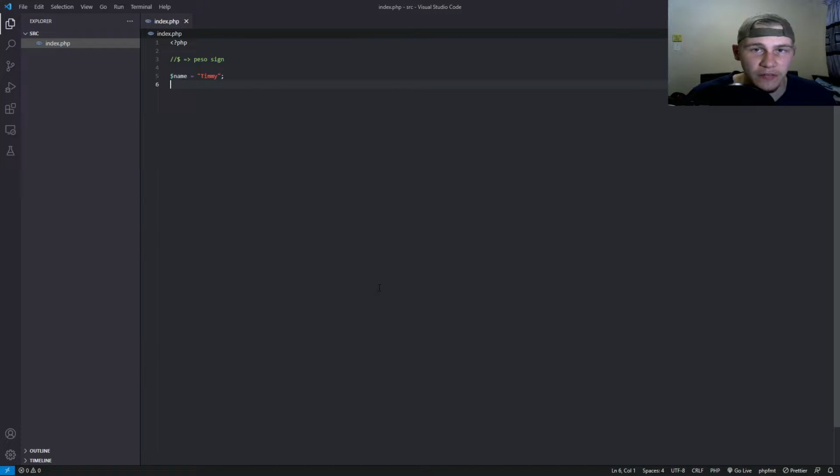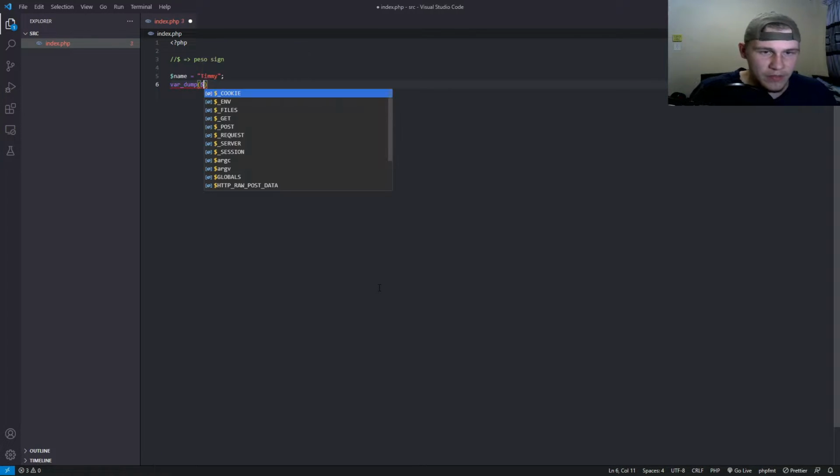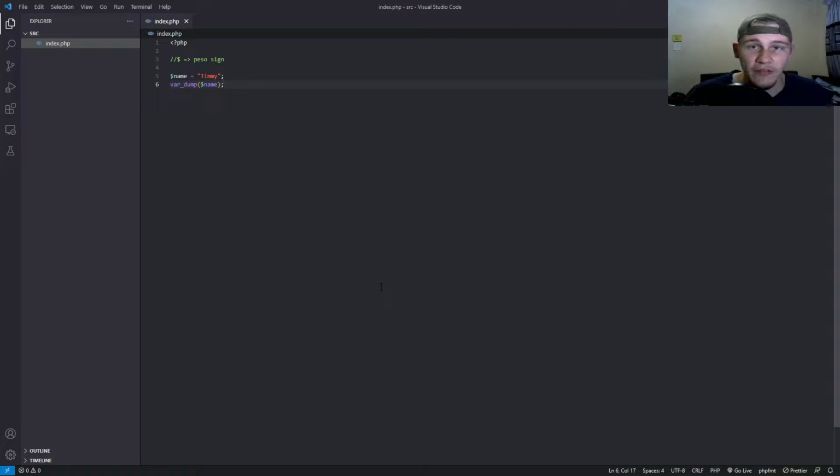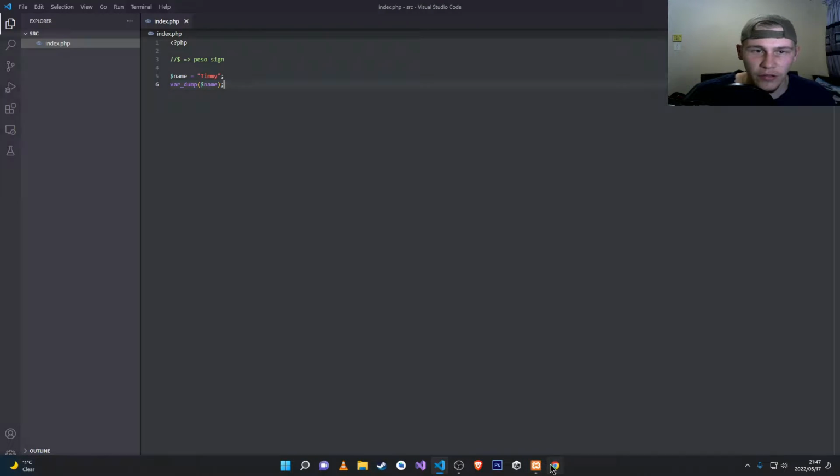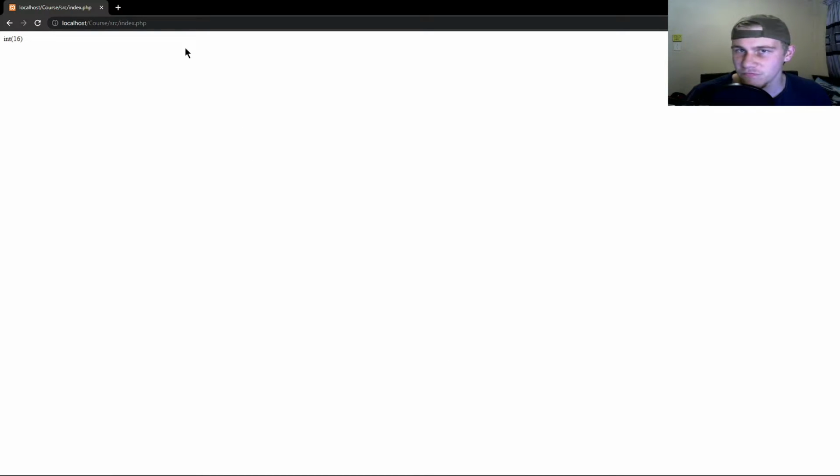Now, if we want to see what data type our variable is, all we need to do is write var_dump, and then we specify $name. And now, if you have a localhost PHP already running on your machine, go to your source folder and direct towards the file that you are using currently, and go into that page by typing the URL in Chrome or whichever browser you use, and then simply refresh. If you don't have it, I would make a separate video showing you how to install and enable that.